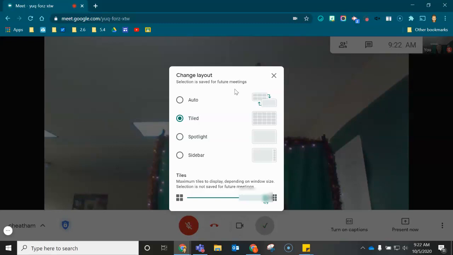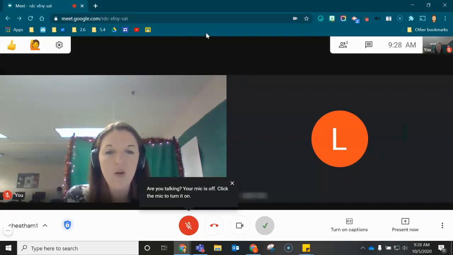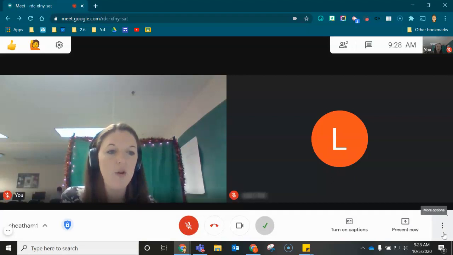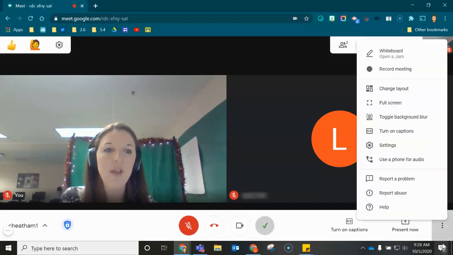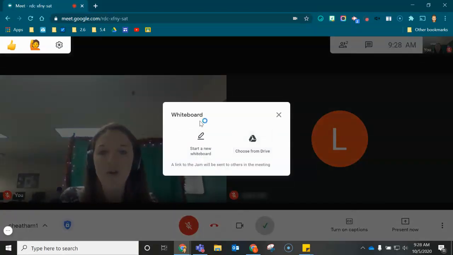The final update we're going to look at today is our ability to open a whiteboard or a Jam. To get to our whiteboard feature, we're going to come down to the bottom right-hand corner where we see the three dots, and we're going to go up to that top option, Whiteboard. When I click on this, it's going to prompt me to either start a new whiteboard or choose one that I already have saved in my Google Drive.